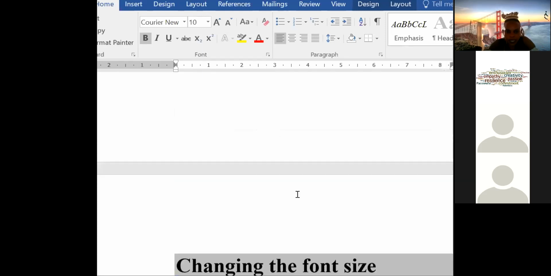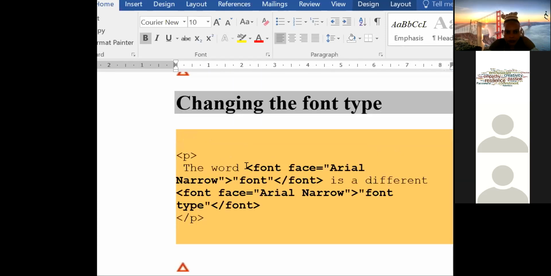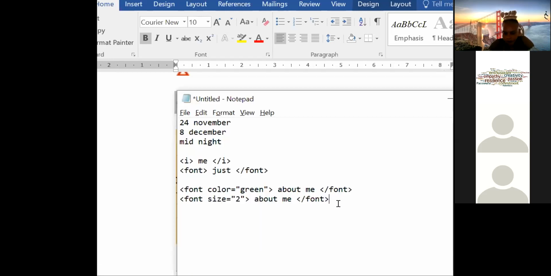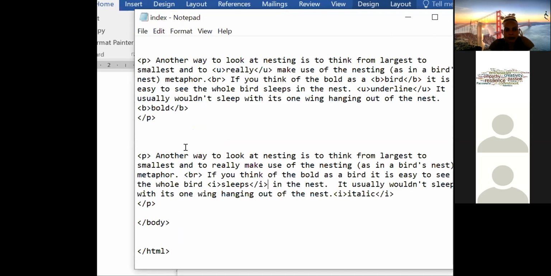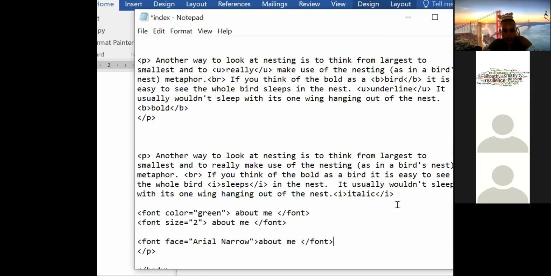Let's go to the font type. Here is the font type. The same thing. Font Arial Narrow, about me. Okay. So what am I going to do? I'm going to copy all these. I put them on my Notepad, the one that I'm working with, so that I can come here and say, I'll put it here. Let me put it here. There, I'll put it there.